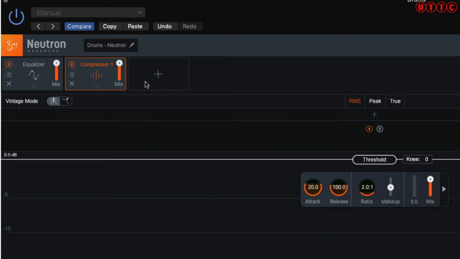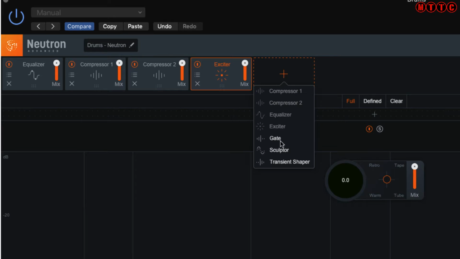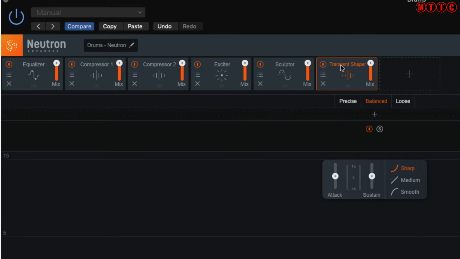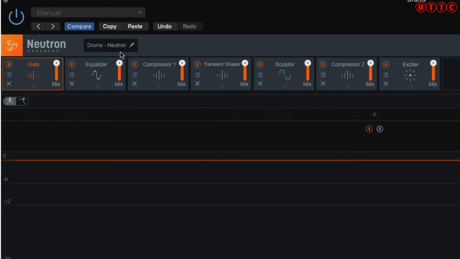So maybe a compressor here, a second compressor, maybe an exciter, maybe a sculptor, a transient shaper. You can move them around. And if you wanted to put a gate in, you'd probably put that back up here. Now, what's great about this suite is you have all of the tools or the modules needed to shape and sculpt the tone of an instrument or a voice, or a group of instruments, or an entire mix.